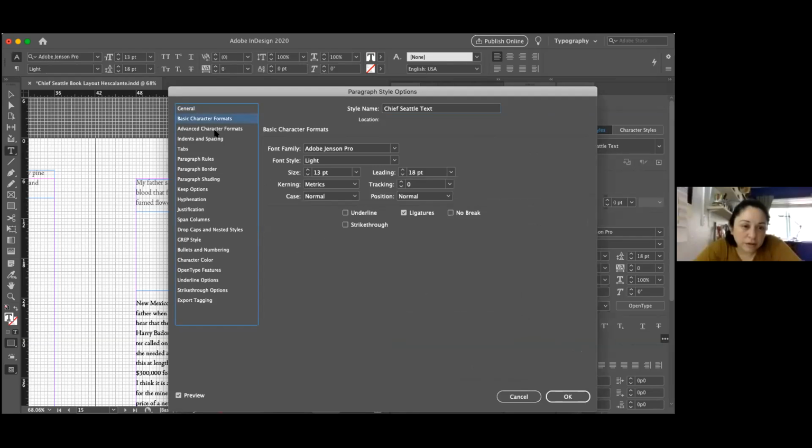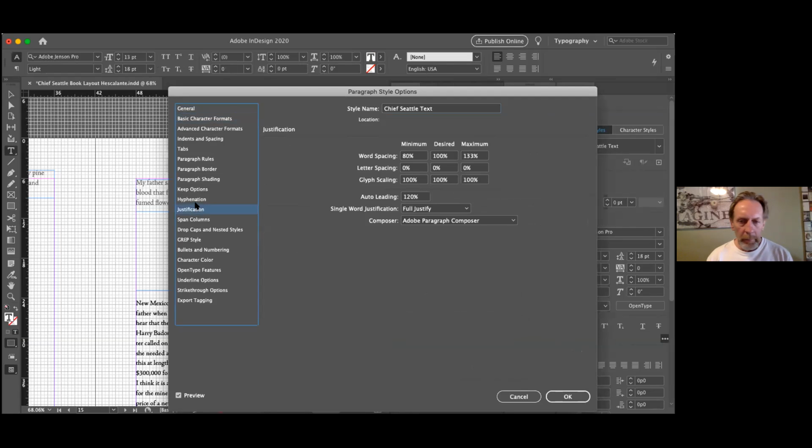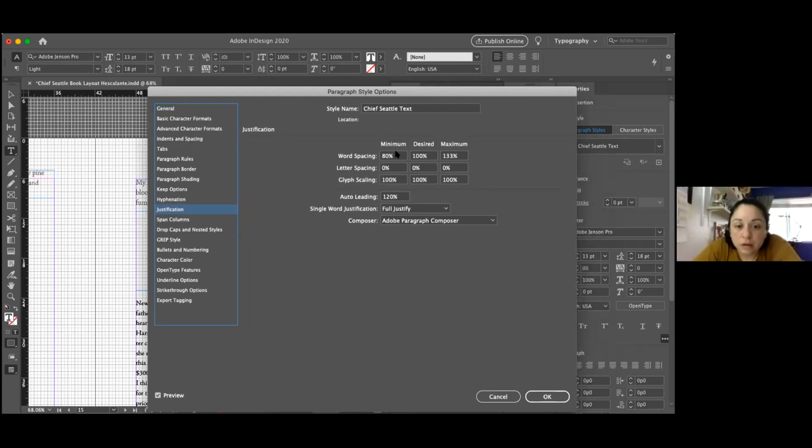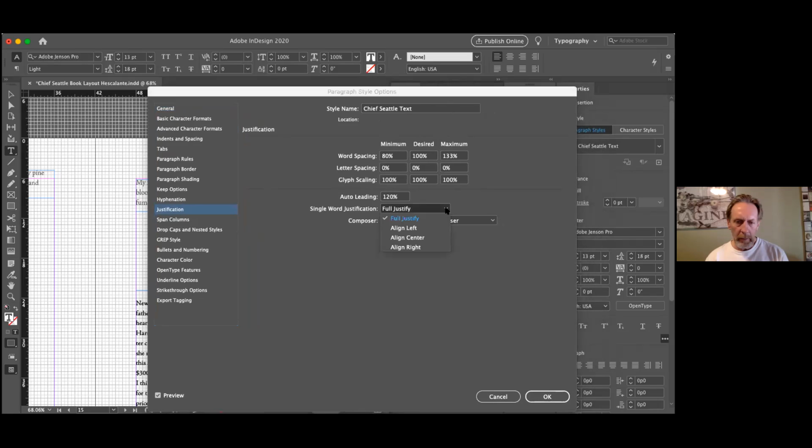And where would I find it? Under here, justification. So you have fully justify right now. I didn't even know I did. Click on that a minute and see if we can change that. Where it says fully justify, click on that and do align left. Okay, and now say okay.